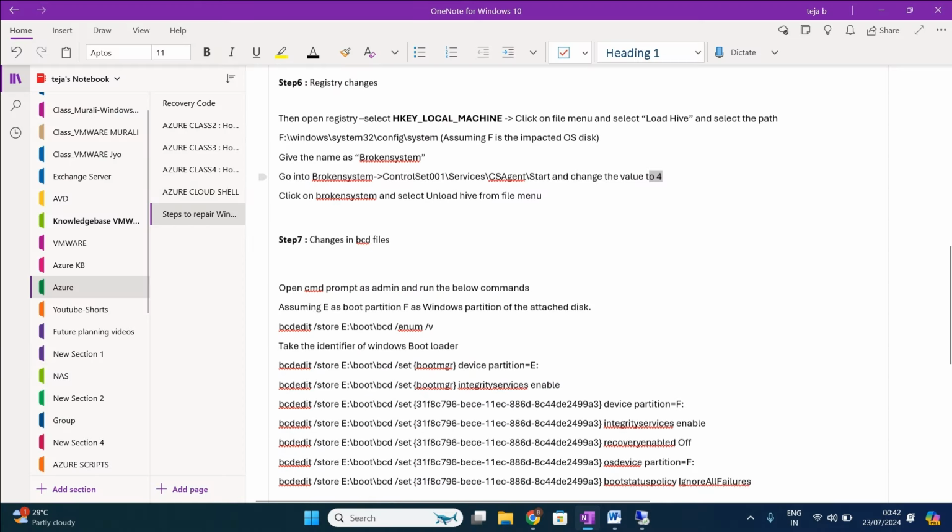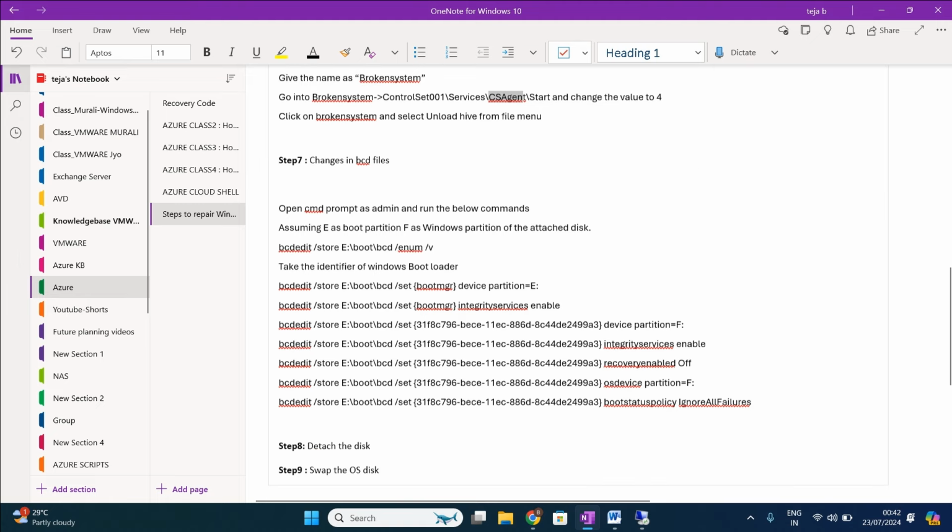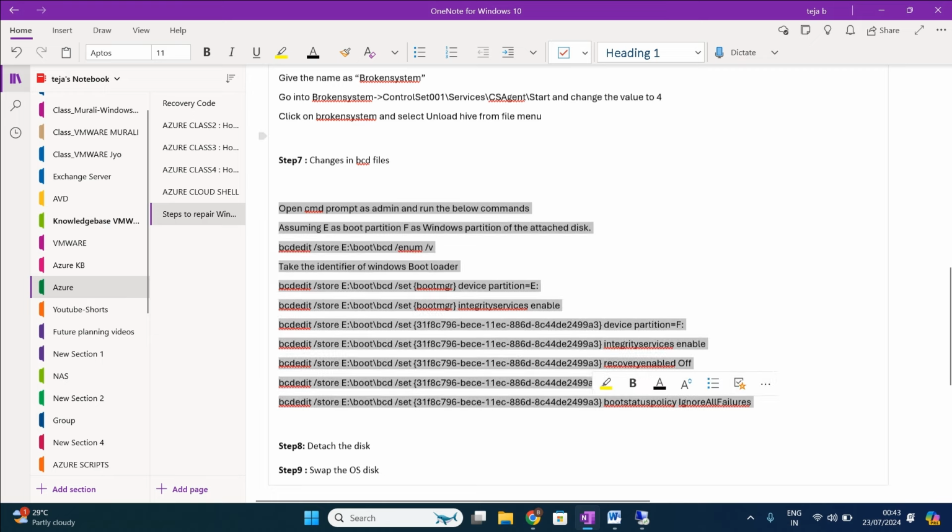In our VM, which we took as an example, we don't have the CrowdStrike issue. That is the reason this is not present. But in the machine which is affected, which you are going to troubleshoot, it will have this path. You need to change this value. After that, go to step 7. In step 7, it is showing that we need to change the BCD files. What exactly needs to be done? All those things have been denoted here, and I will do them one by one.